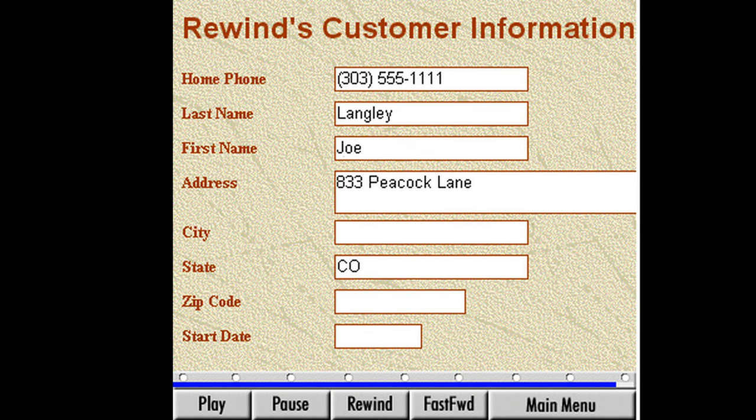Type the number sign, 305B. In the city field, type Eagle Rock. We can skip the state field since the default is already entered for us. Press Tab twice to move to the zip code field. Type 80222. Move to the start date field and type 8/22/03. Press Enter to complete this record.